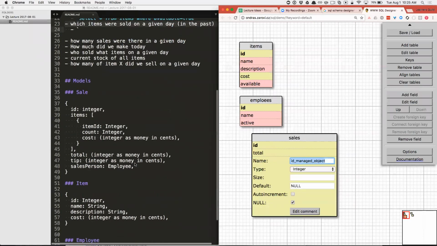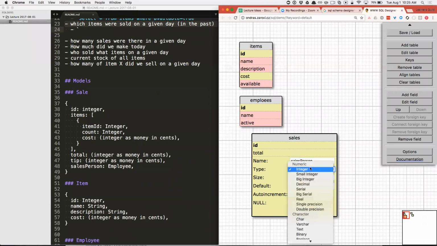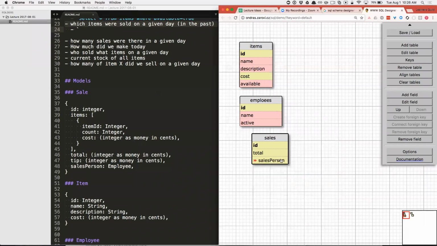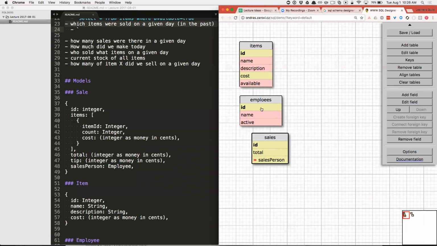And then what else do we say a sale needs? The salesperson, which will be an integer that is not allowed to be null. Salesperson should be a string. No, salesperson is going to be a reference to the employee ID. Yes. And how do I do that? Connect foreign key. Great. Sweet. So a sale connects to a salesperson, and that's the ID of an employee.